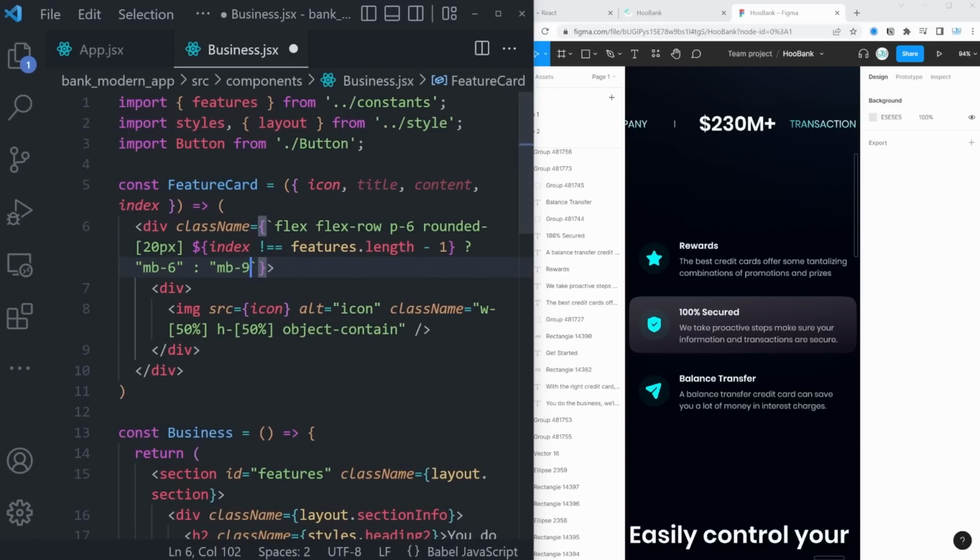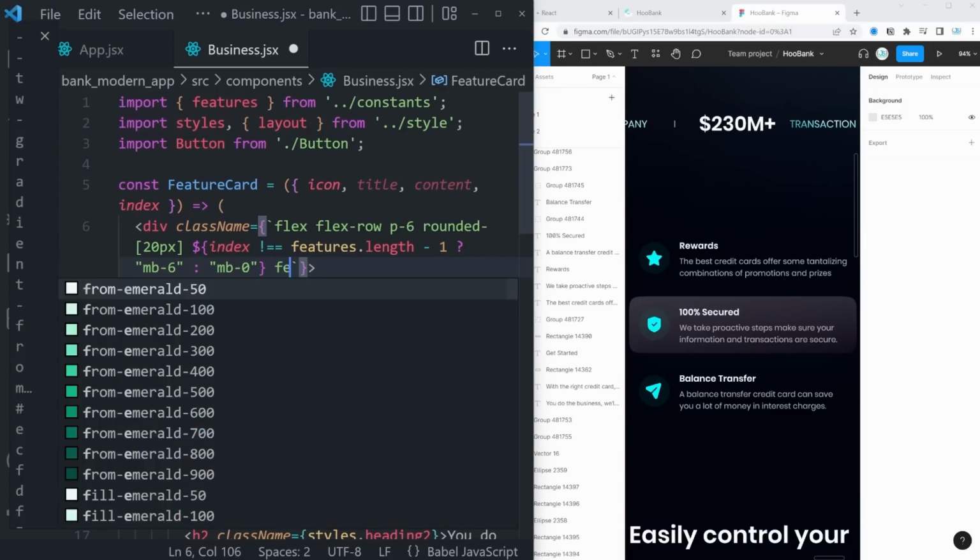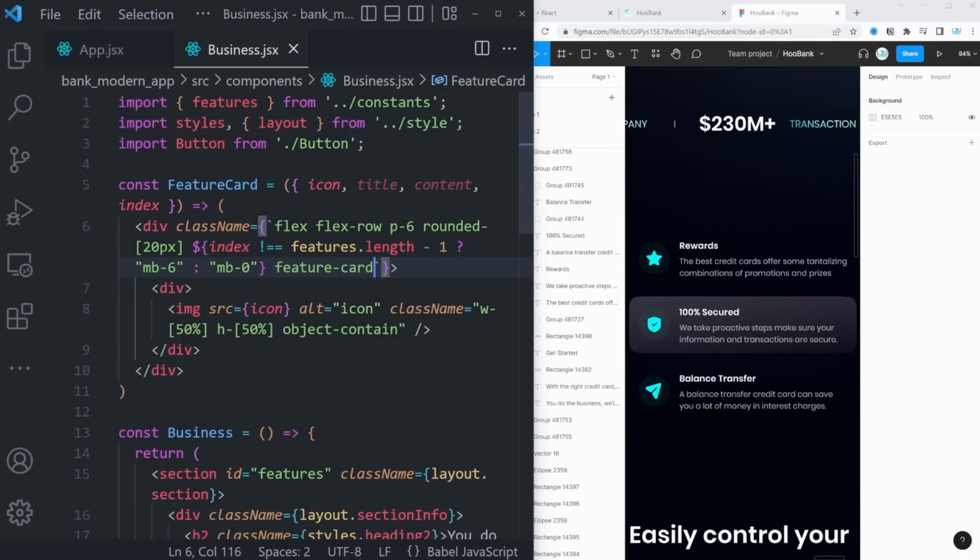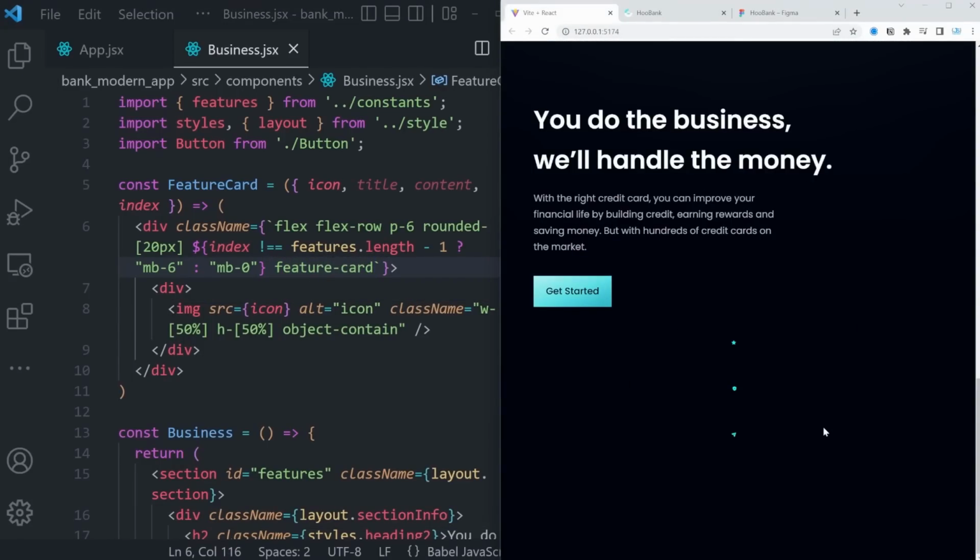There we go. And we of course have to close it right there. Let's see. Yep, I shouldn't have closed it there. I should have closed it right here. There we go. Let's just properly close this and we should be good to go. That's good. And let's provide it one last class name, which is going to be feature-card. Now, if we go back, you can see that if we hover over it, it seems like a card.